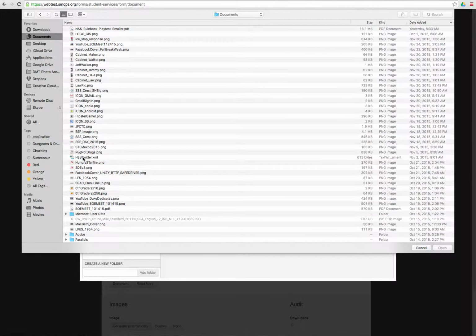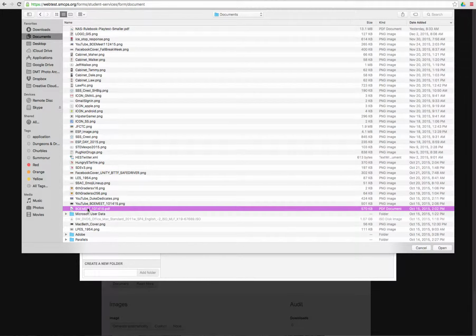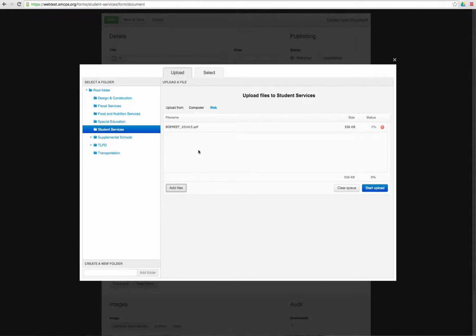In this instance, I need a PDF. So I'm going to go ahead and select this board meeting document, and I'm going to upload it. You might have any number of fillable forms for your department that you need to add. And again, this is how we're adding a new form to the database. Once I have it selected, I'm going to go ahead and hit Start Upload.